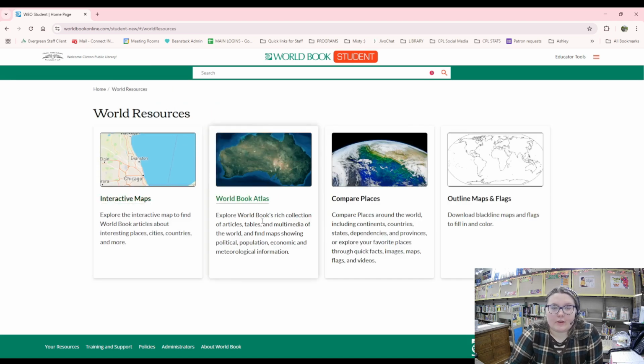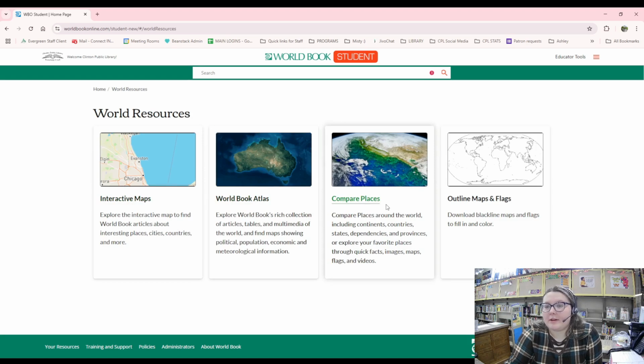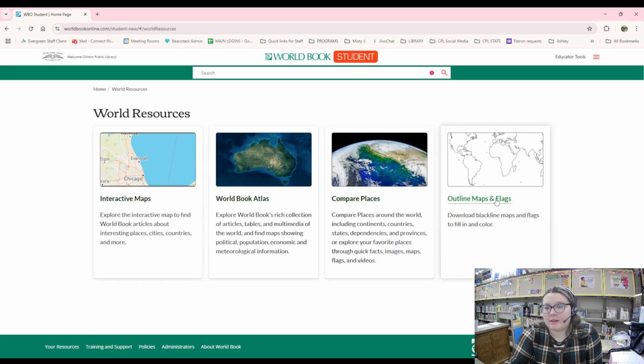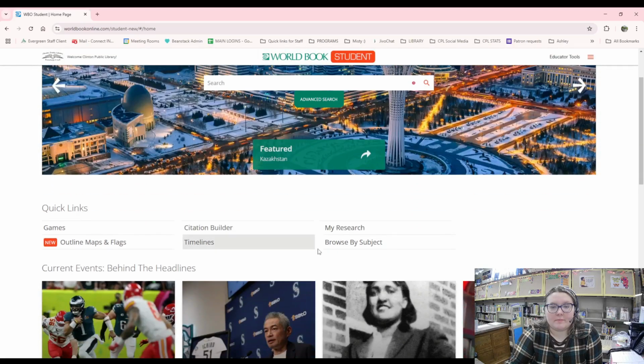You have the World Book Atlas. You can compare places again, like you did before. Outlines and interactive maps. Go back to the home.